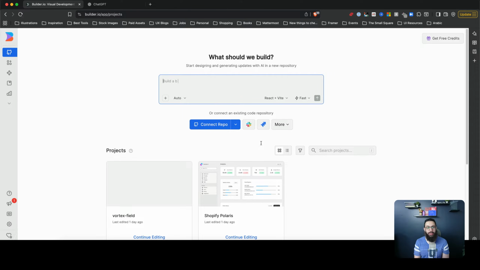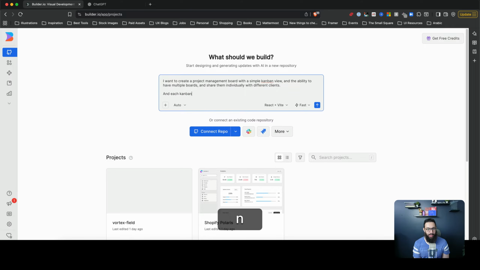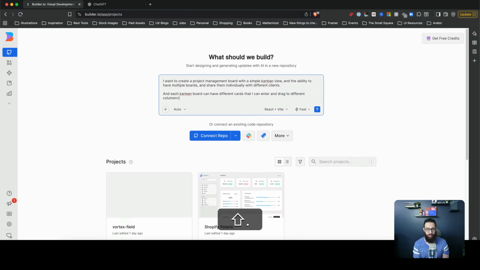So what I want to do is create a project management board with a simple Kanban view and the ability to have multiple boards and share them individually with different clients. I think that's what we need. And each Kanban board can have different cards that I can enter and drag to different columns.